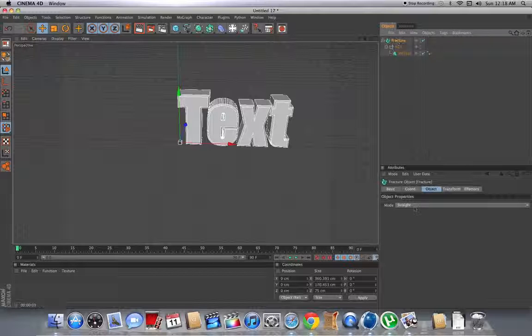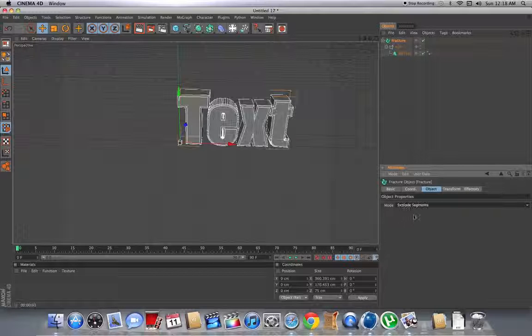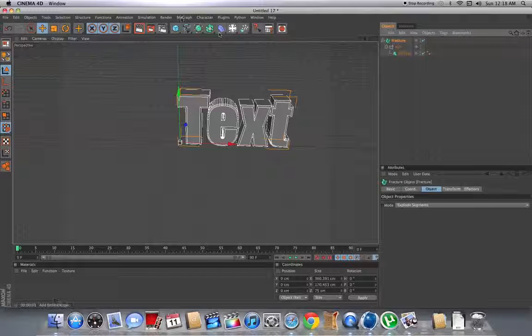Then click on your fracture and make sure that it's explode segments. And I don't know why it didn't work there. Sometimes it explodes it, sometimes it doesn't. But make sure you have your fracture clicked on. If it's not highlighted, then it's not going to work.